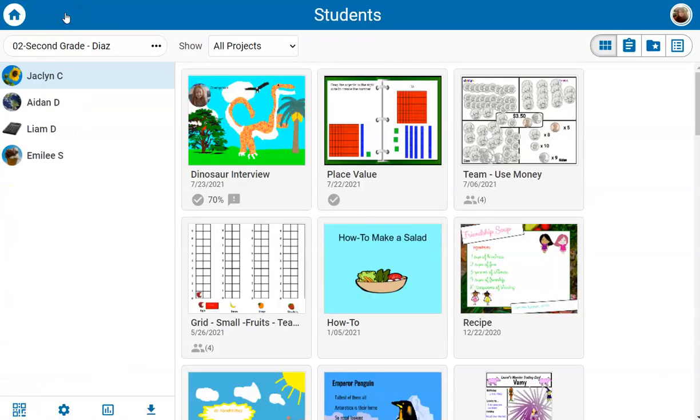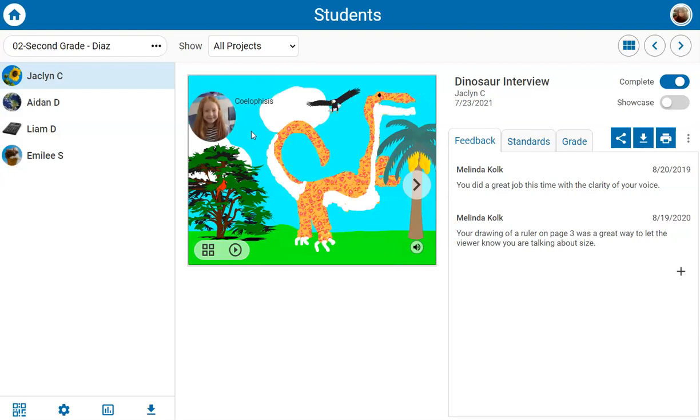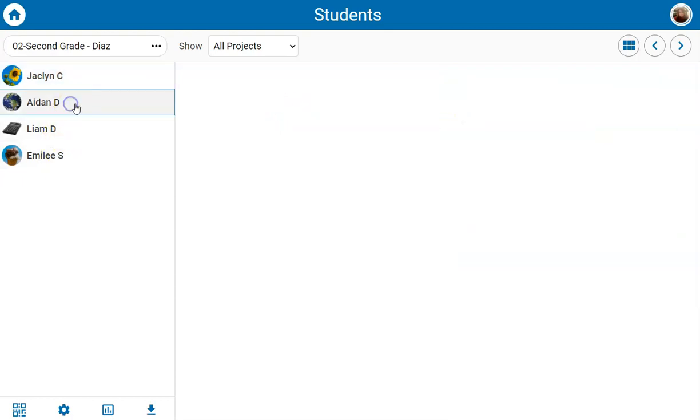Choose the student who created the project, and then select the project you would like to add. To add the project to your Showcase, move the Showcase switch to the right. Repeat this process for any projects you would like to add.